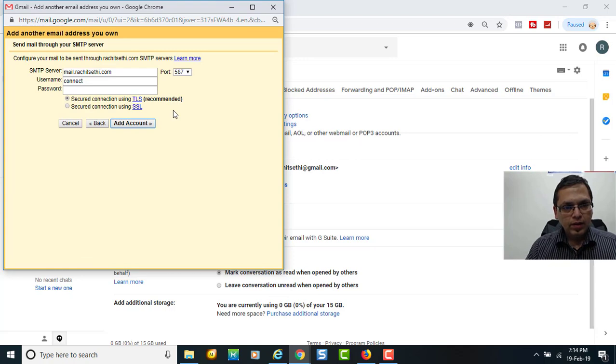Now it's asking for the SMTP server, username and a password. Username again would be connect@rajatsethi.com. You have to go for the secured connection using SSL. Password, you know what the password is. Okay. Now SMTP server mail.rajatsethi.com, port 587.